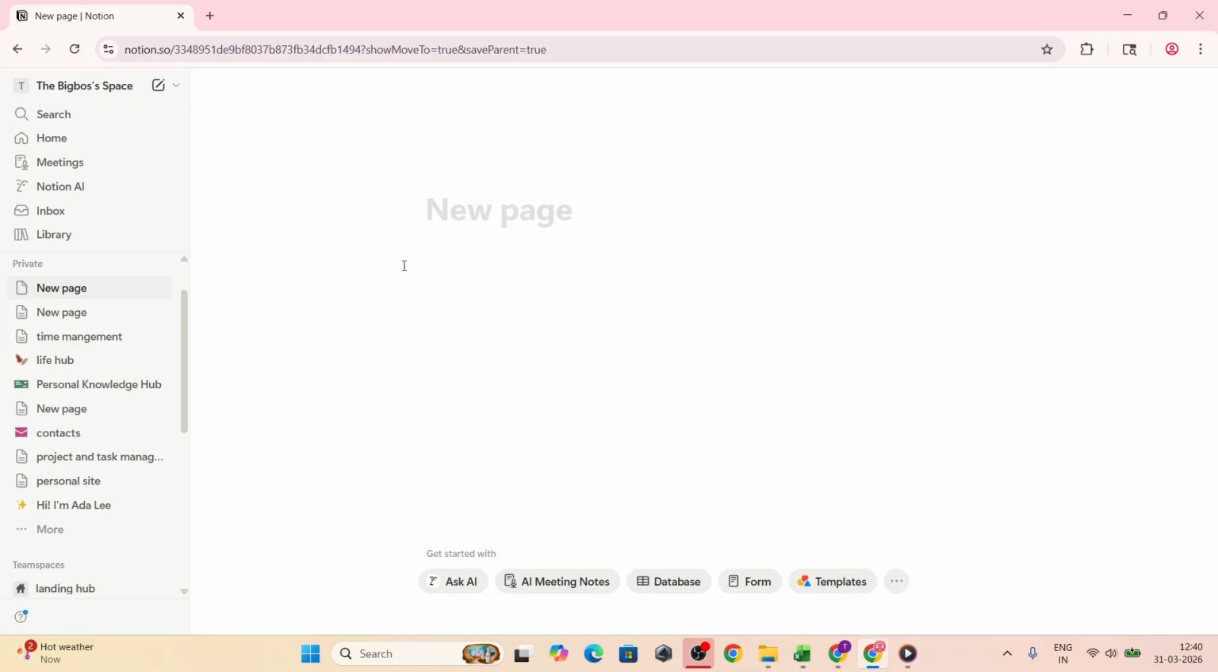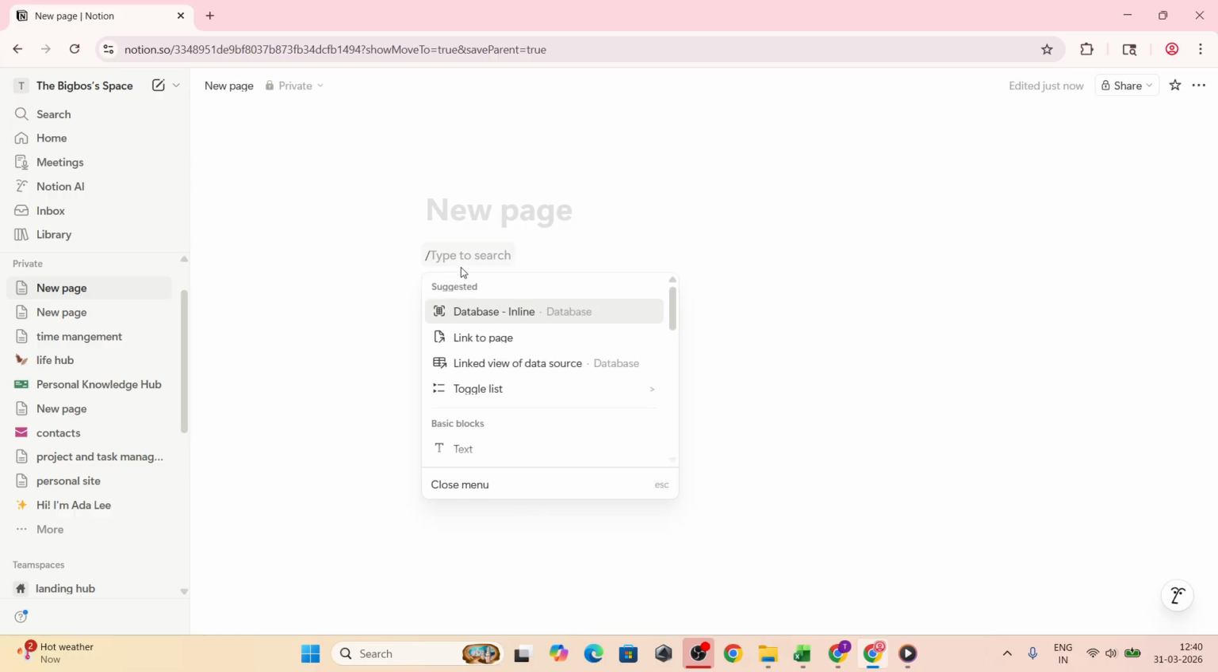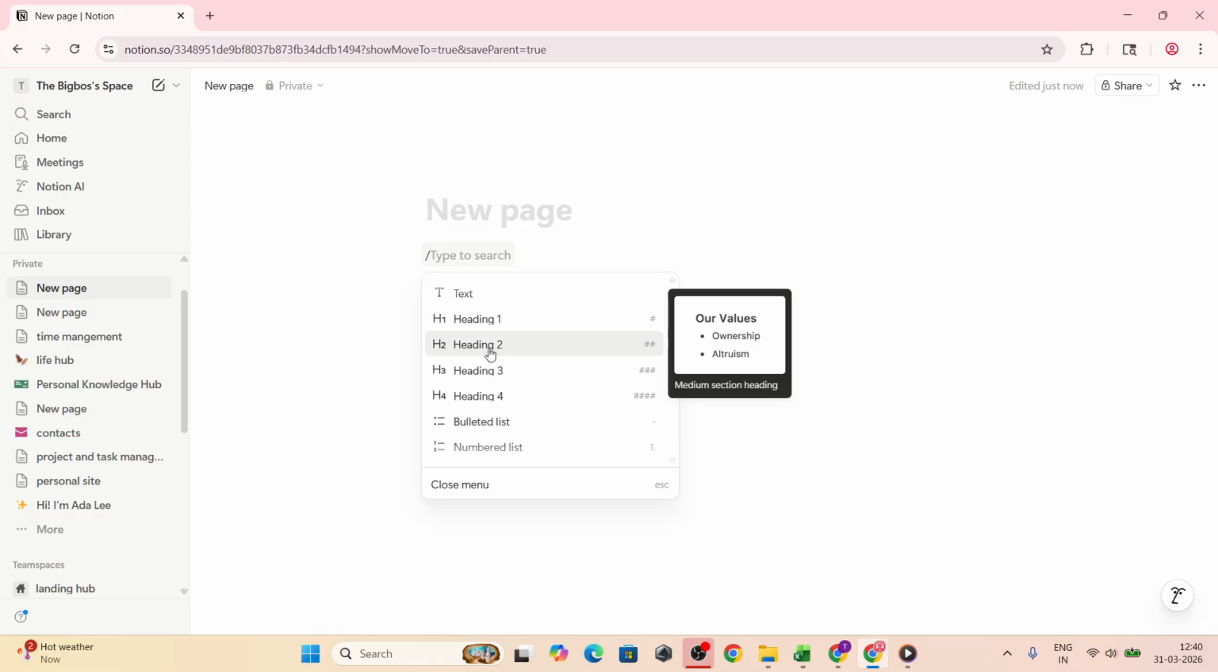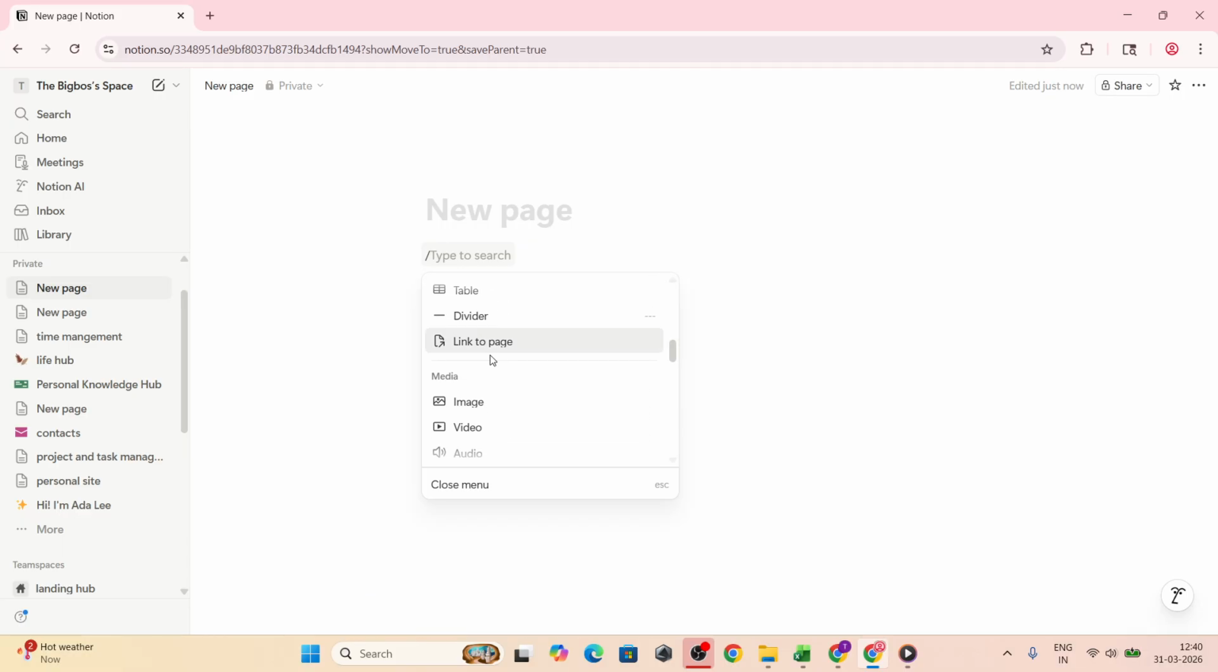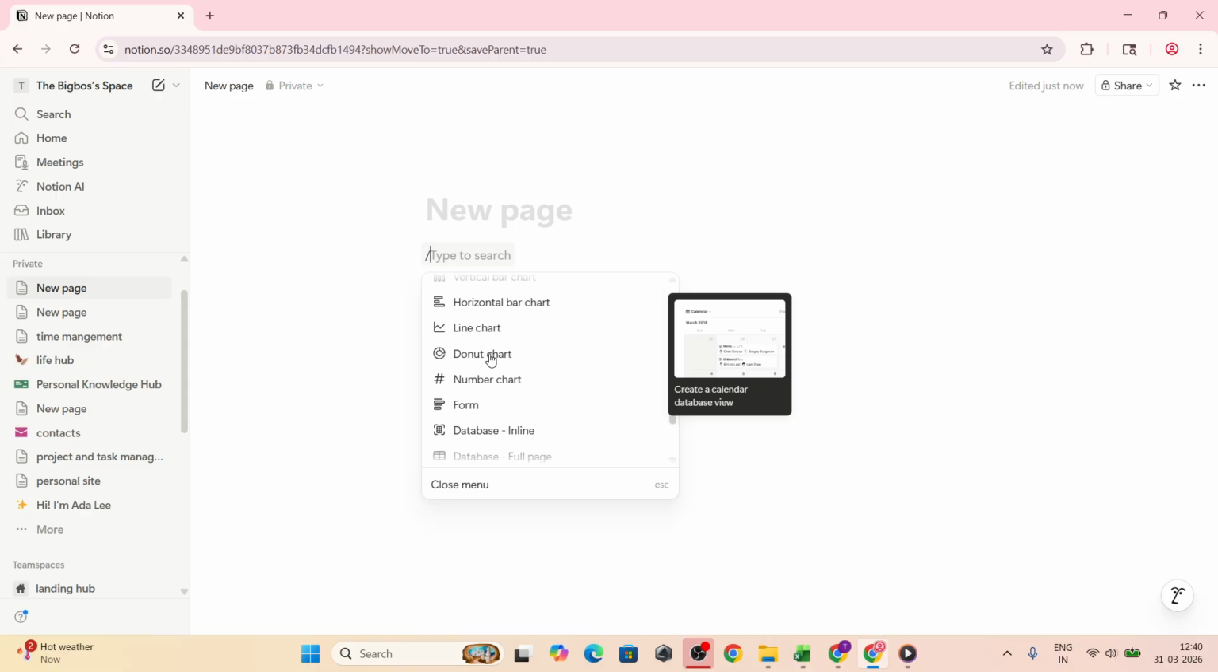As soon as you start typing after the /, Notion shows a menu you can search. Use the arrow keys to highlight what you want and press enter to insert it instantly. This keeps you focused and saves a lot of time hunting through menus.